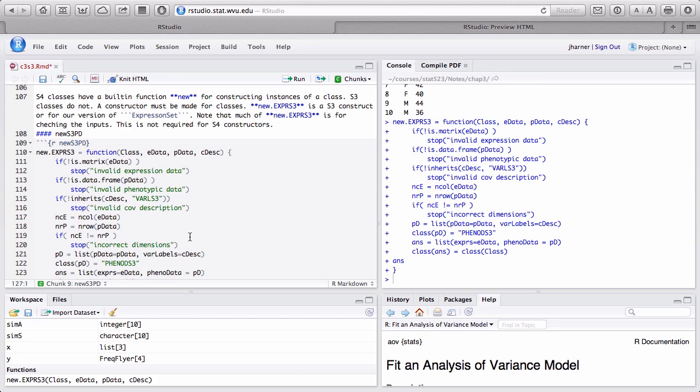And now I get the number of columns of eData and the number of rows of pData. And what I'm claiming is that the number of columns of eData better be equal to the number of rows of pData. Why? Can anyone tell me why? The eData is, let's say we're talking about tissue samples from patients. The columns of the eData represent the patients, right? And the rows represent the gene expressions.